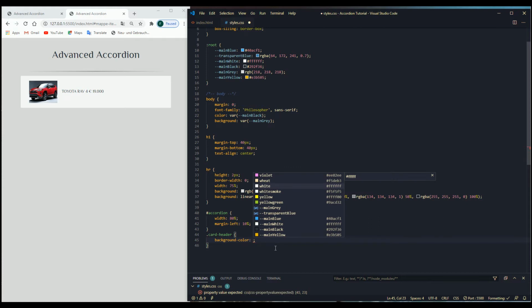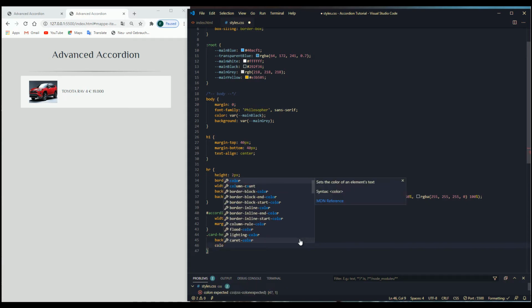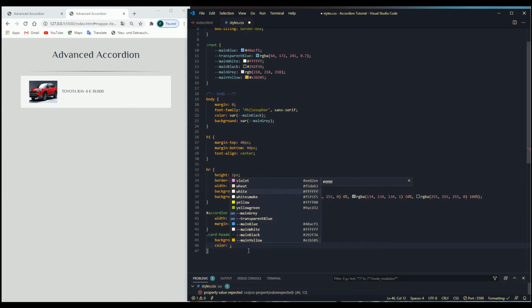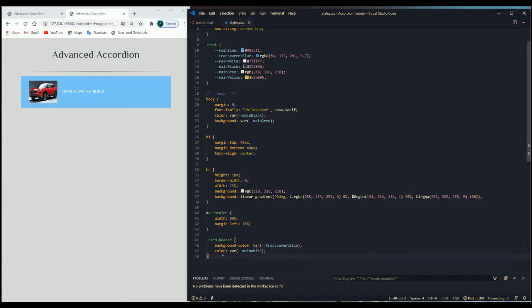That would be the var which we made, the transparent blue. Main gray, transparent blue here. And then the color of the text would be the main white. So again, the var of main white. There you go. So save, and there you go.